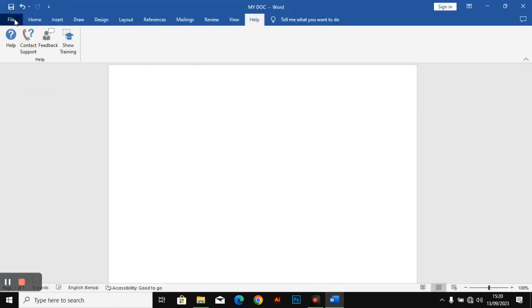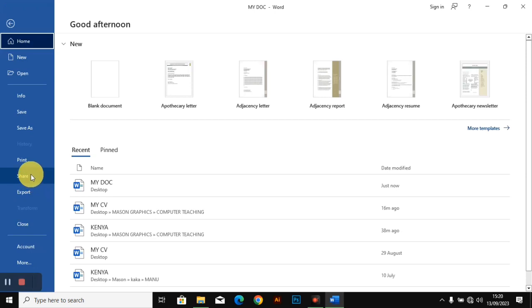Share, we have print, share. If you want to share to somebody, if you want to print your work, you can print from here. If you want to export, close, and so on and so forth, you can do the same. So I will not talk about this one because they are not more important right now. I will show you how to print later.